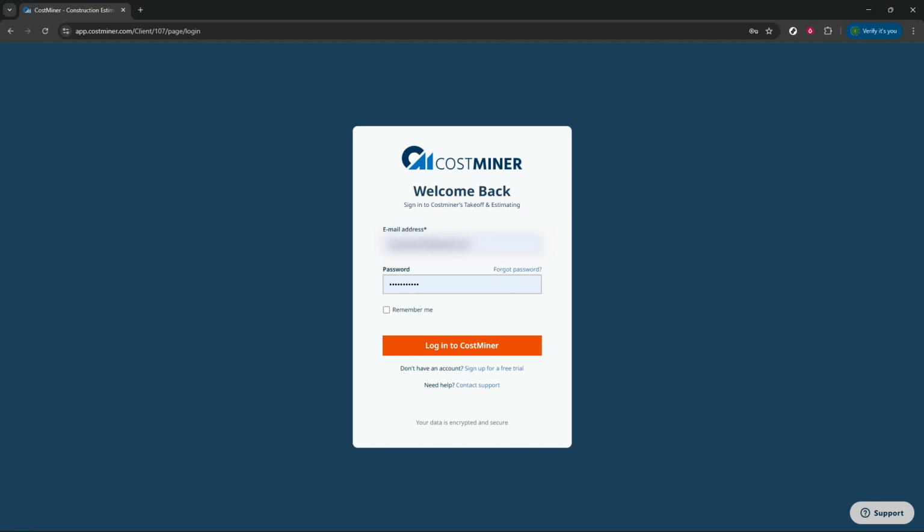In today's video, I'm going to teach you how to perform takeoffs with blueprints in CostMiner. This process is essential for anyone involved in construction estimation or project planning, as it allows you to accurately measure and calculate the materials and costs associated with your project.